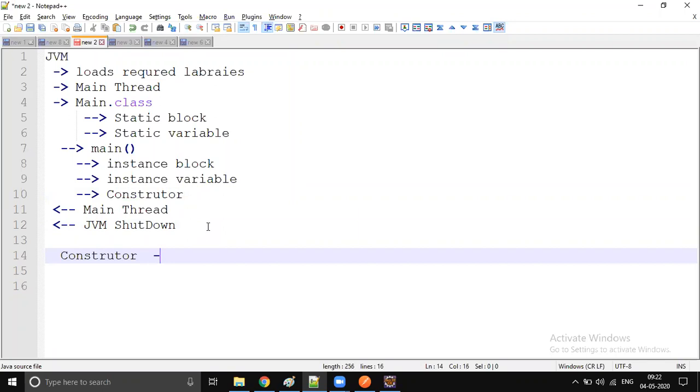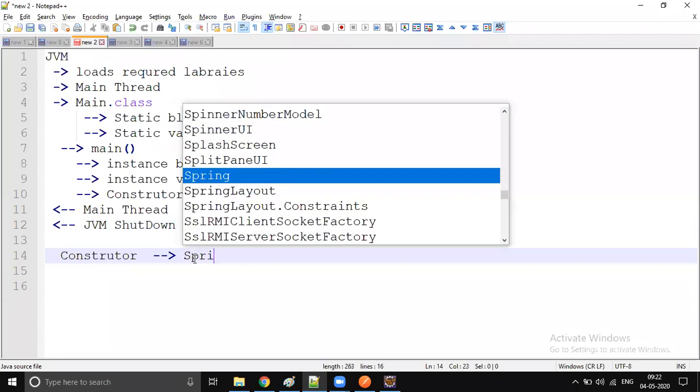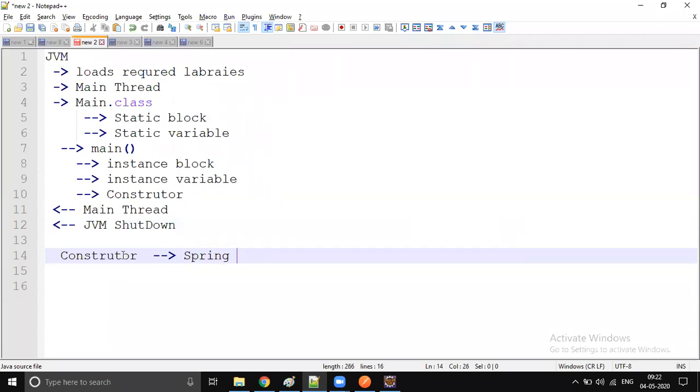From constructor execution onwards, who is going to take care in Spring? If you wrote an application and you say, hey Spring, please create a bean by executing this constructor, from here Spring will get the control. Spring will execute your constructor, the same mechanism as in Java. And the object will be stored in heap memory.